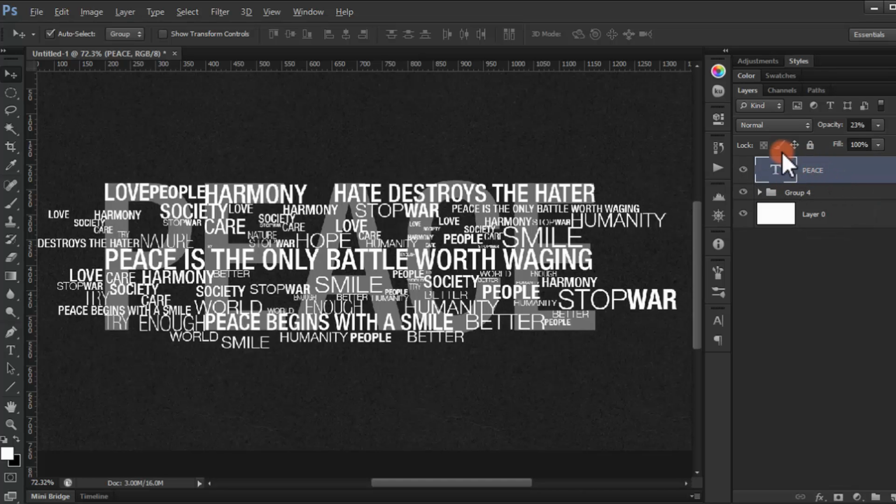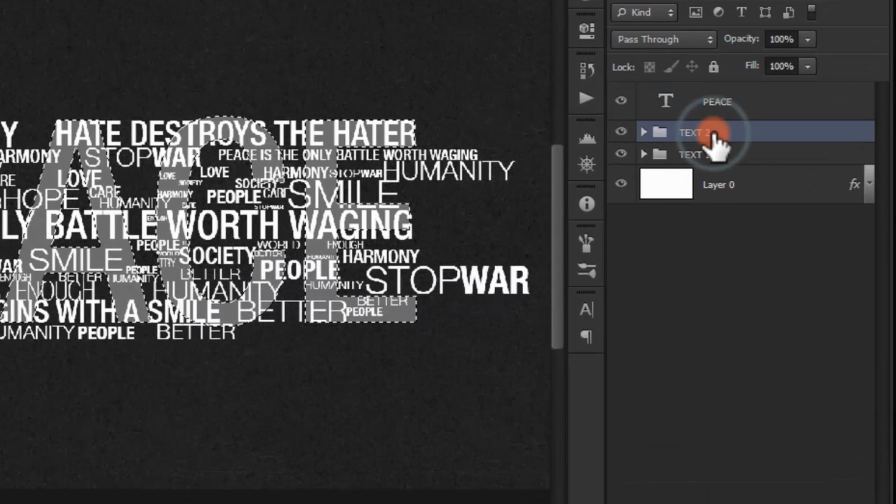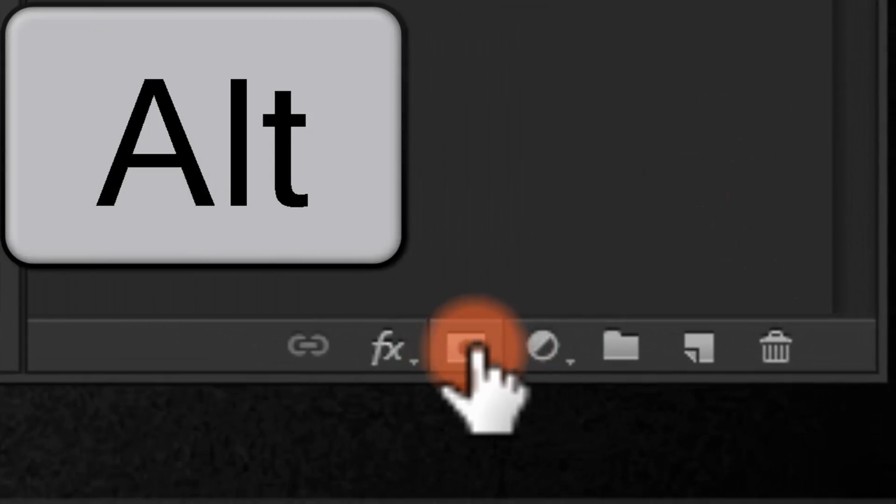And we load the selection of this peace word by Ctrl-clicking. Now first of all, I put every text in here in a group, so let's just duplicate this group. Now let's name it text one, the other text. Now we load the selection of the peace word by Ctrl-clicking, and we go to the text group in here. And we press Shift Ctrl I to reverse the selection, and by pressing Alt, we click on the layer mask in here, like so.